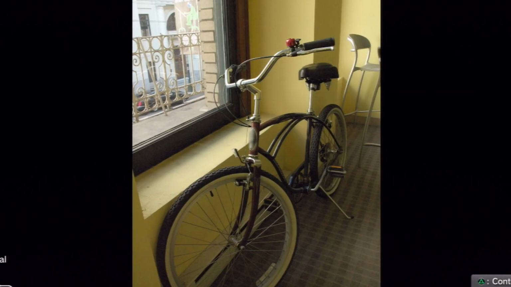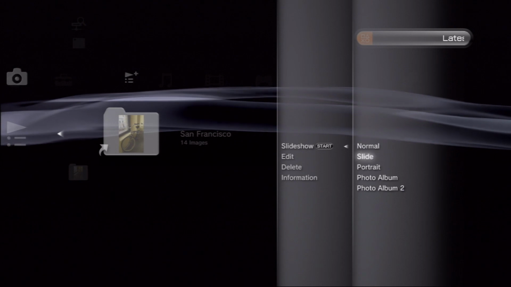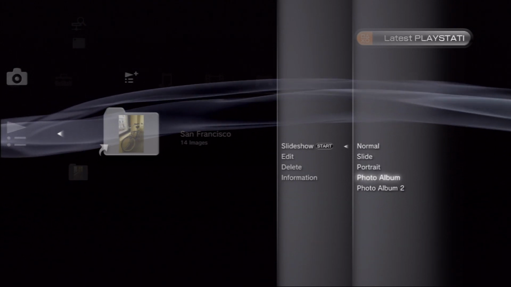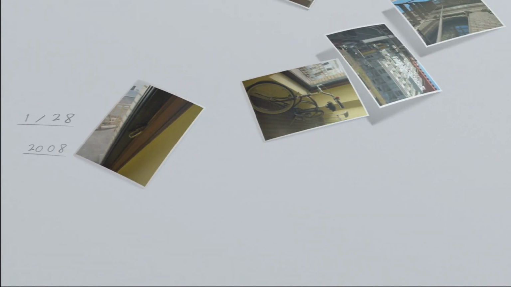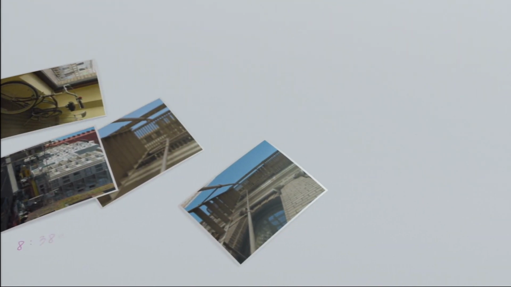The top option is normal. It plays back your photos in a full screen presentation, cross-dissolving between your images. The PlayStation 3 has 5 different styles of slideshow playback options for you to choose from. Photo Album lets you adjust playback speed, direction, and zoom using the analog stick on your controller.